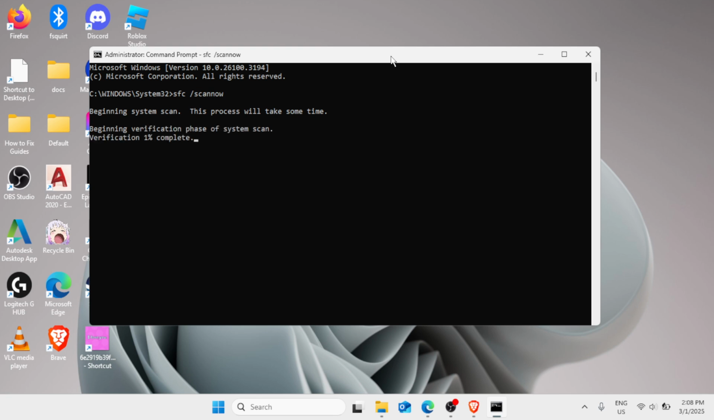So this will start scanning for and repairing any corrupt system files and checking for any integrity violations. What we can do for now is wait for this. We need to patiently wait so that we can run the second command after the SFC scan. Okay, so let's just wait for this a while.